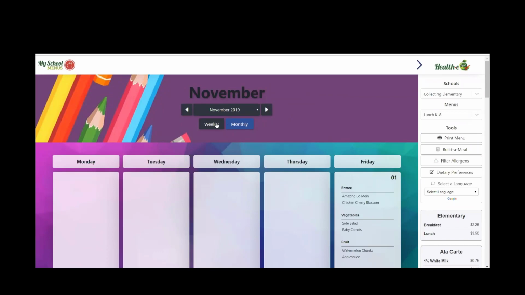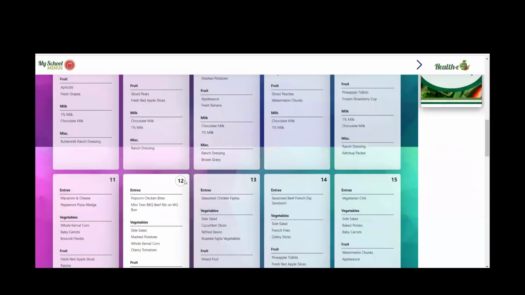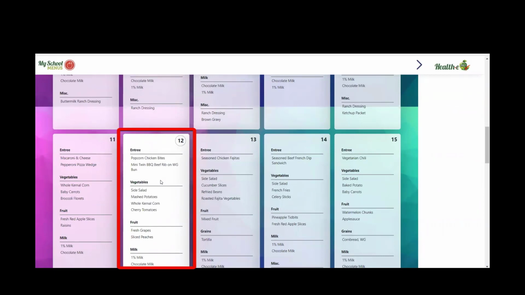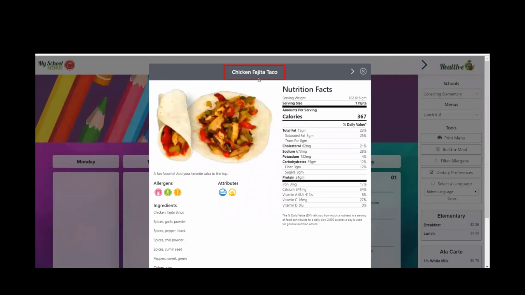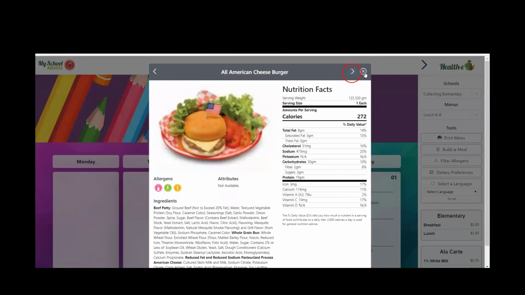There are choices to view the menu weekly or monthly, and arrows can be used to choose previous or future views. Today's date will be circled and have a lighter color background. When a menu item is clicked, it may display the following: the recipe name and a photo, a description of the recipe, allergens and attributes, ingredients, and a nutrition label, including the serving size. You can click the X in the top left to close the modal or continue to view additional menu items for that day by using the arrows at the top of the modal.